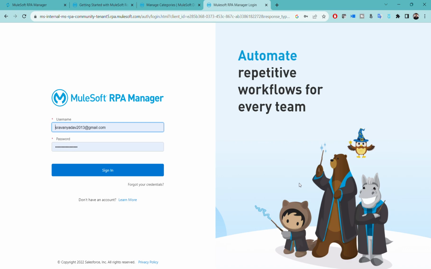If you want to try something new, if you are a mentor, or if you want to speak at any MuleSoft meetups, you can always reach out to MuleSoft community managers. They can help you by providing a MuleSoft RPA account. But by default, it is not free, just like how we used to have for Anypoint platform.